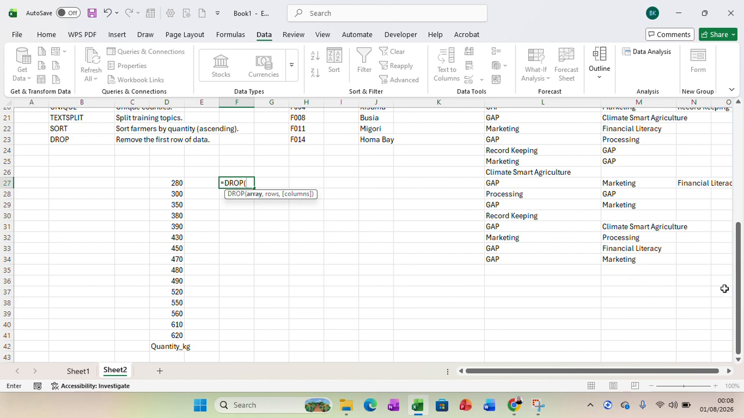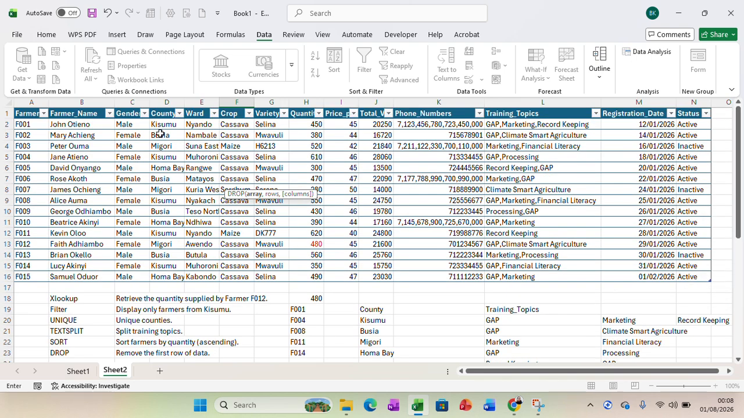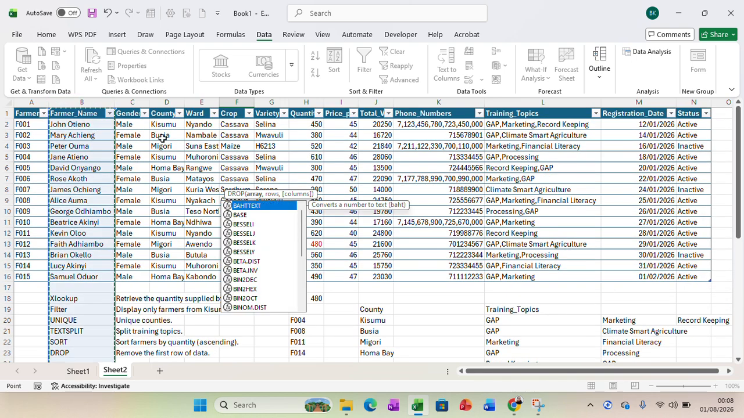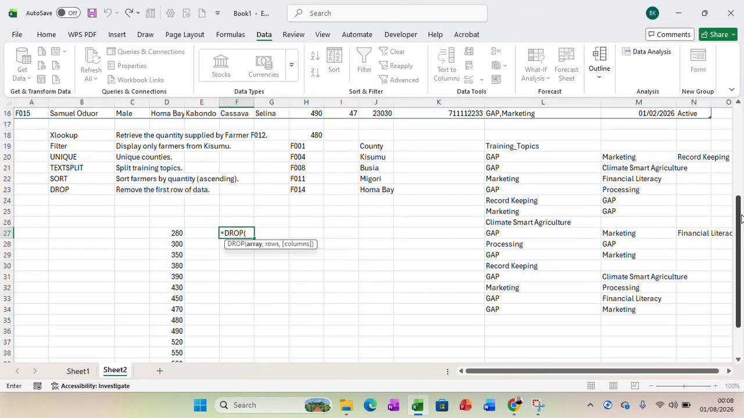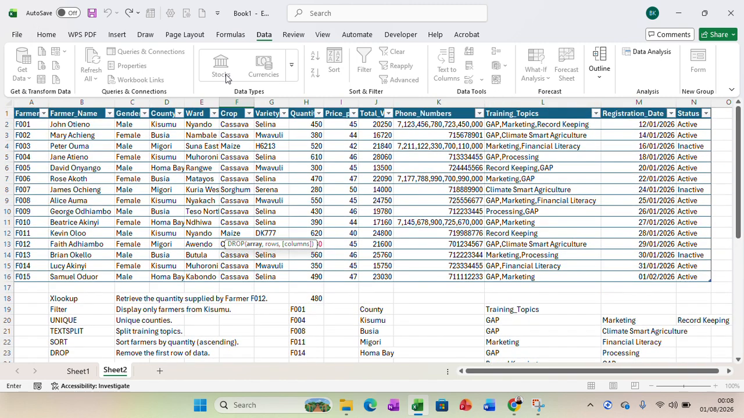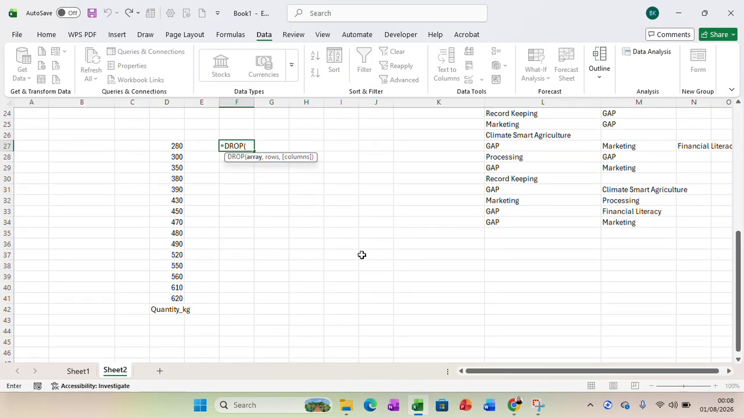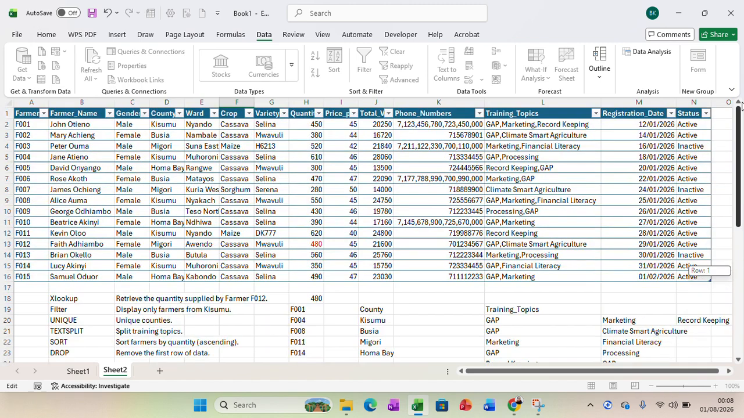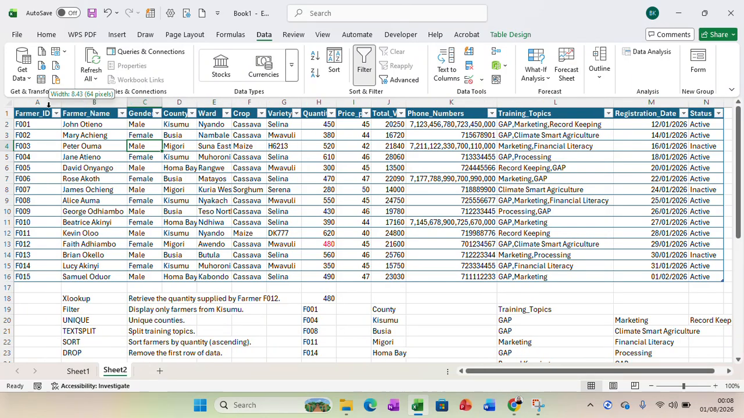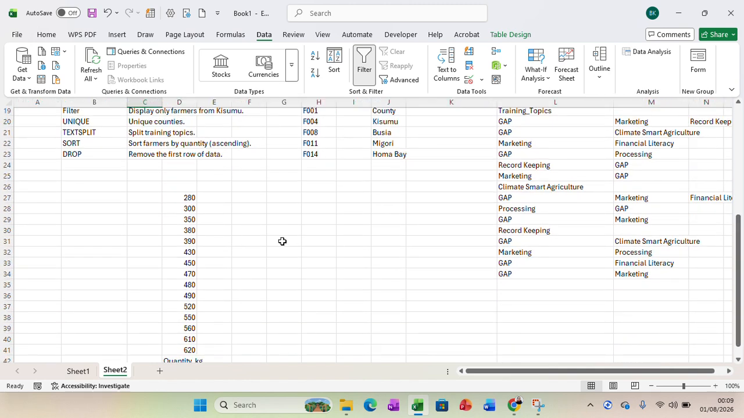Let's do the last one, drop, equal to drop. So we want to remove the first row of data and we're going to use the farm ID. Sorry, I wanted to adjust this. Before I do that, let me remove this formula. I wanted to adjust this column so that you can see farm ID. So it's okay, we can resume.